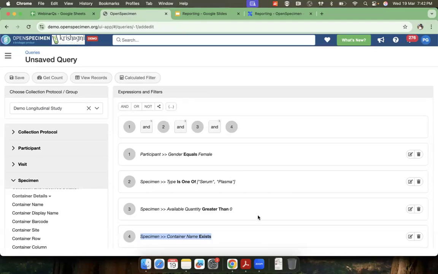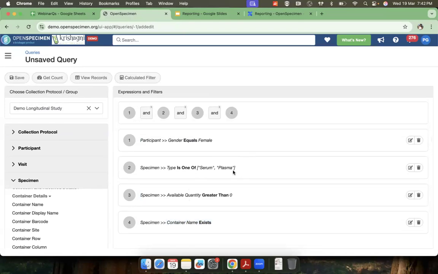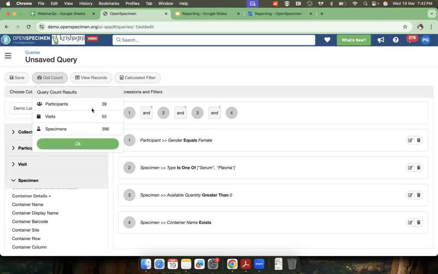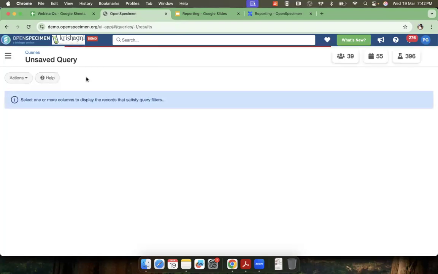So these are some of the filters I have added. And as I'm adding filters, you see there is an AND operator by default. But if you click on it, you can make it OR as well. Right now, let's keep it simple. I'm going to find all specimens which are either serum or plasma belonging to patients who are female gender, having specimen quantity greater than 0, and stored in some box. Now, before I go to view records, I just want to make sure there are some records existing. I can just check get count. It is showing me the results. Then I go to view records.